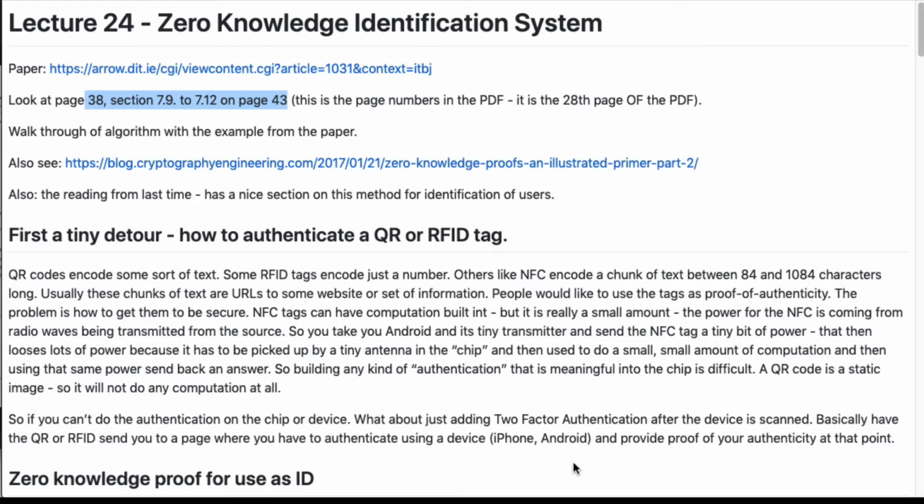NFC is between 84 and 1084 characters. QR codes, it depends on how big the image is and how much redundancy you want in the QR code. The greater the level of redundancy, the bigger the image has to be relative to the original text. So the shorter you make it, the better off you are. But in any case, you think about something like NFC.